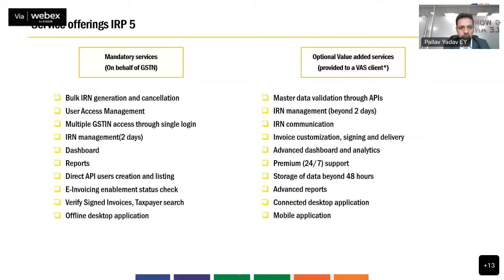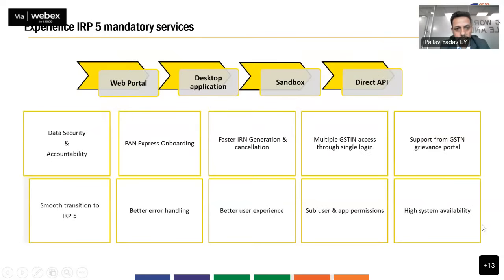Apart from the mandatory services, we are offering an experience where the whole system is designed to offer security as well as availability, and the code generation processes, etc., are designed to offer a seamless experience. We can move to the next.